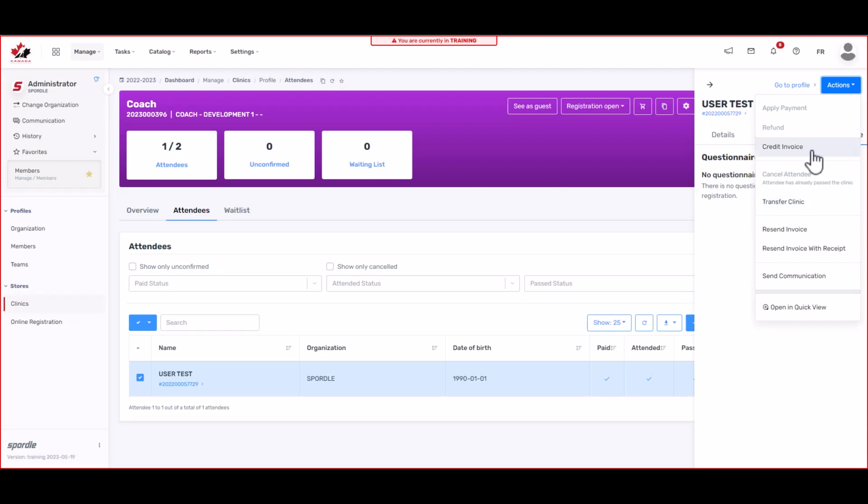Also from the Action button, I can credit the invoice. This removes any outstanding balance. I can also resend the invoice, resend an invoice with receipt, send a communication, or open in Quick View.